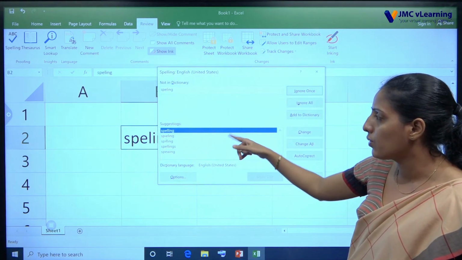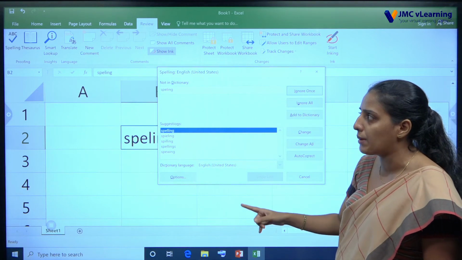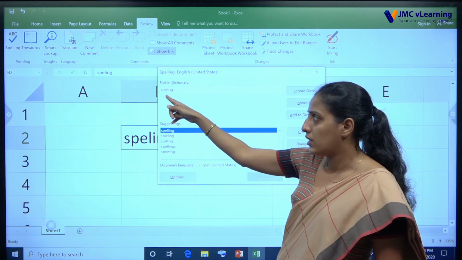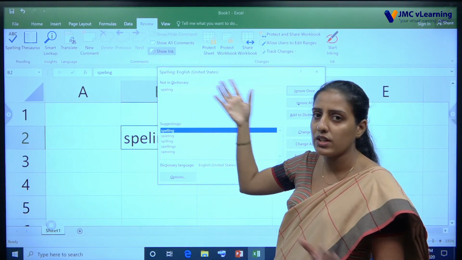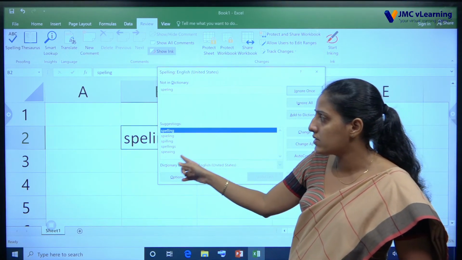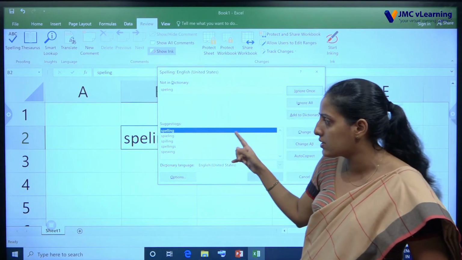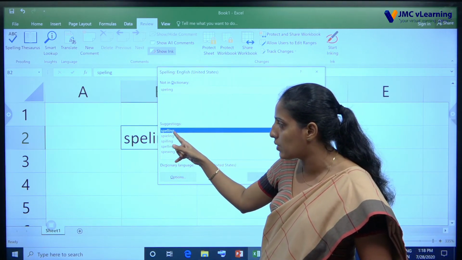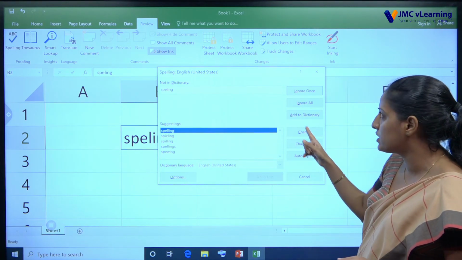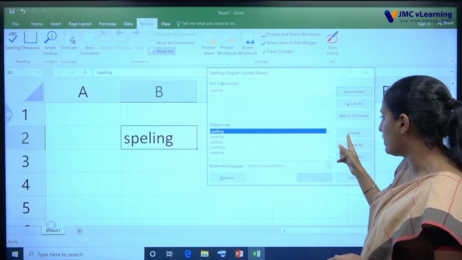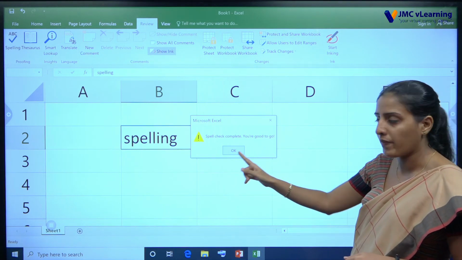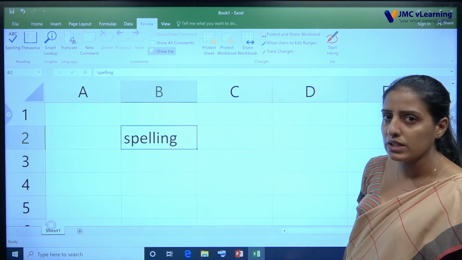Now you can see the spelling dialog box will appear. Remember, this is the dictionary; it says not in dictionary, actually the spelling is not in the Excel dictionary because it is wrong. You will get suggestions here. You can select the correct one from here. The first one is the correct word I want. So I will click it and change. Spell check complete, you are good to go. Then okay, automatically it will change.